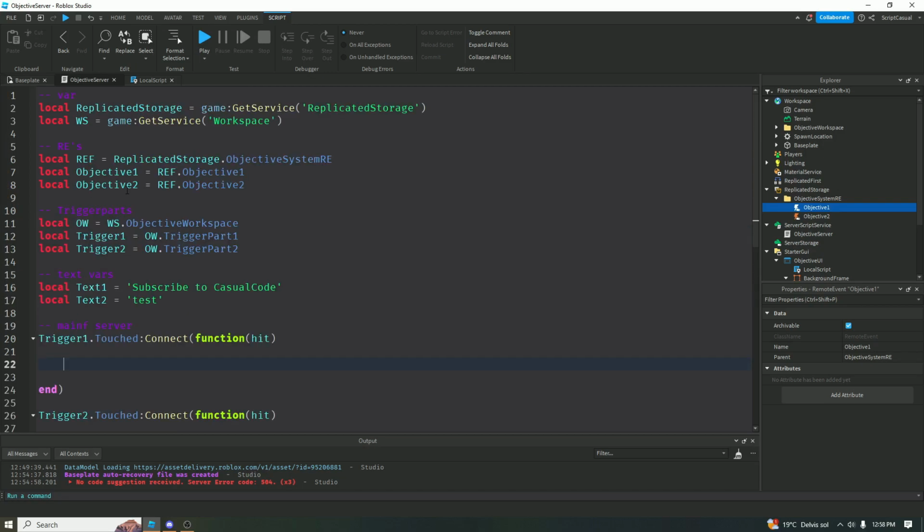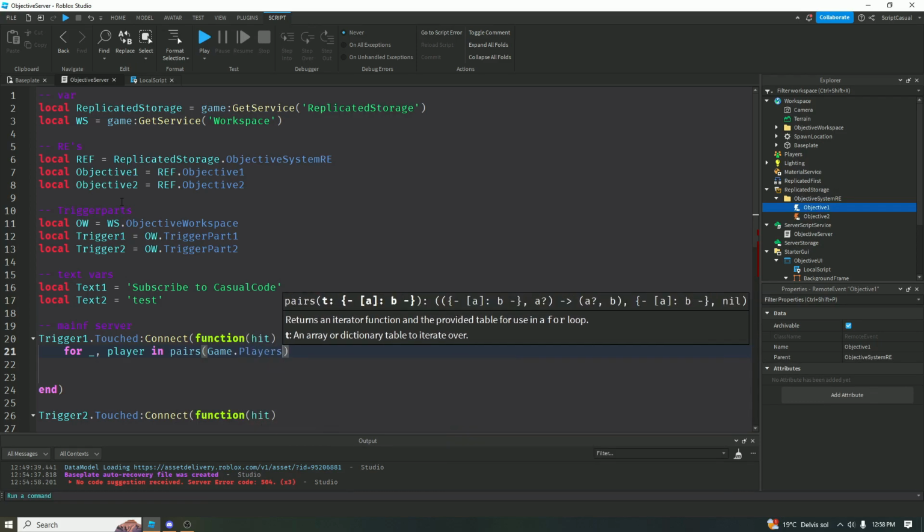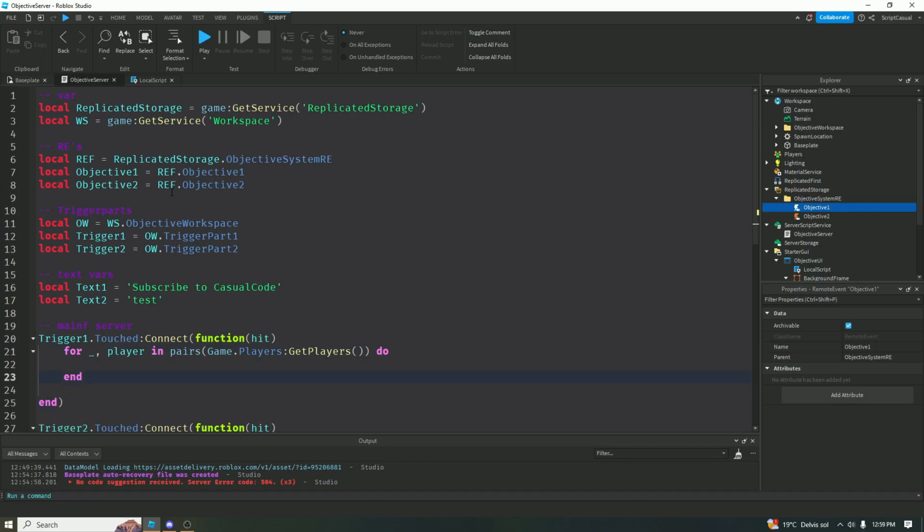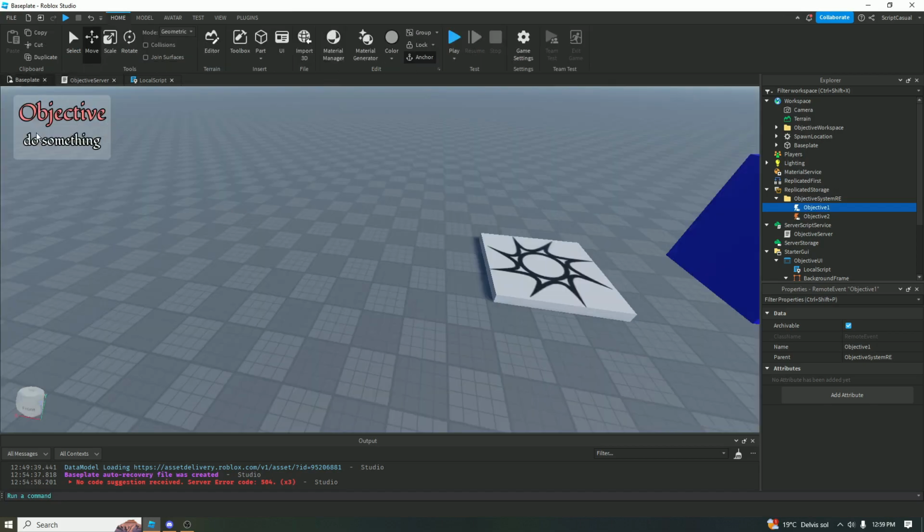And talking about firing, we want to fire these objectives. So I'm gonna say objective1. Actually, I'm gonna make a loop for all the players. So for _, player in pairs game.players get players. So this is a for loop, do for all the players in the game. So basically whenever this function is run, we will loop through all the players in the game. And for each player, the code we're going to be running is we're going to trigger the remote event, because in this system we wanted to trigger for everyone in the game so everyone sees the objective.